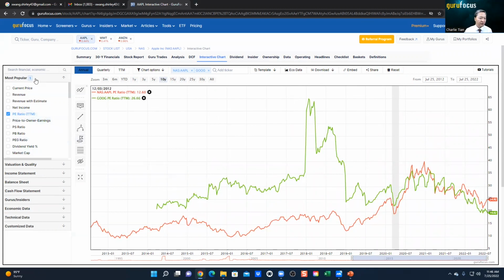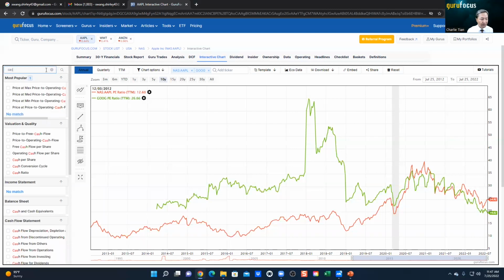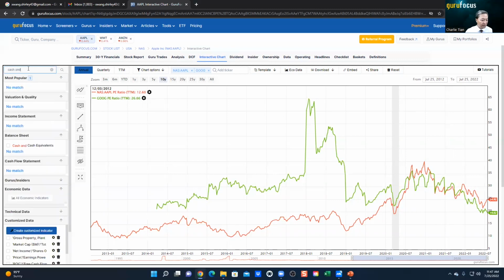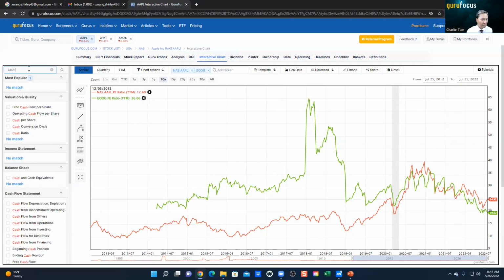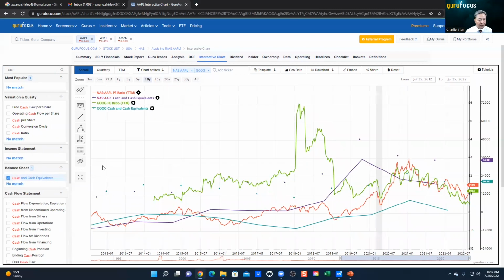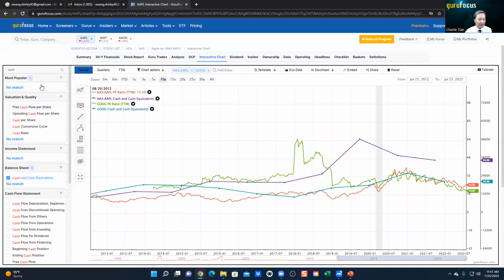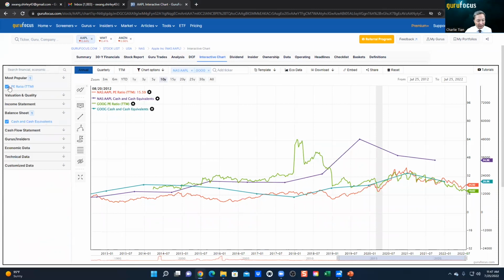If you want to draw any other series that you cannot find here, you can just tap here and look for the series you are interested in. For instance, I want to look at cash and cash equivalents for the two companies. Okay, it's actually here already. It's a balance sheet item. I click on there, and it's listed there already. And you can see the P/E ratio.